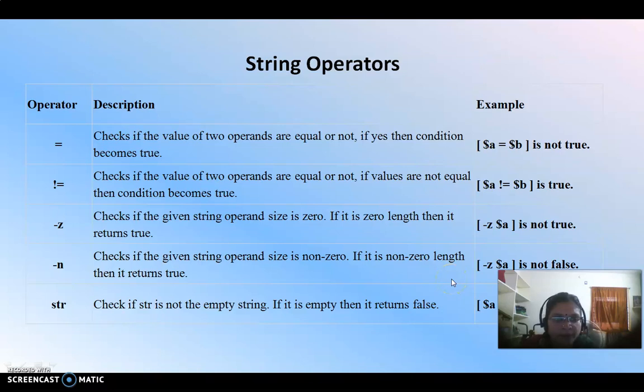Okay, and similarly str, checks if str is not the empty string, whether $a is equal to the empty string or not. These are some different kinds of operators. Checking the validity of the two strings, whether both are equal or not, by using $a equal to $b. Checking the validity of the string not equal to, one is not equal to another, then only it will be true, the not equal operator. -z, the given string operand is 0 or not. Okay, so if it is 0, it is true. If it is non-zero, then it is false.